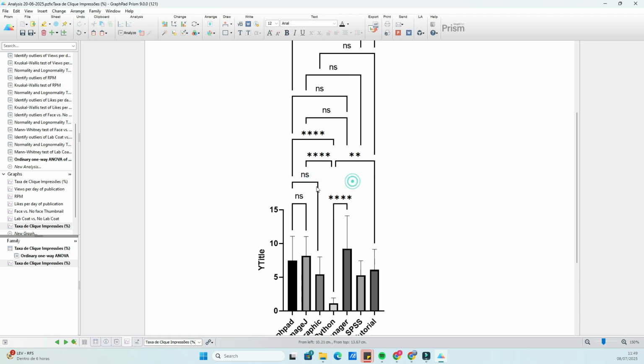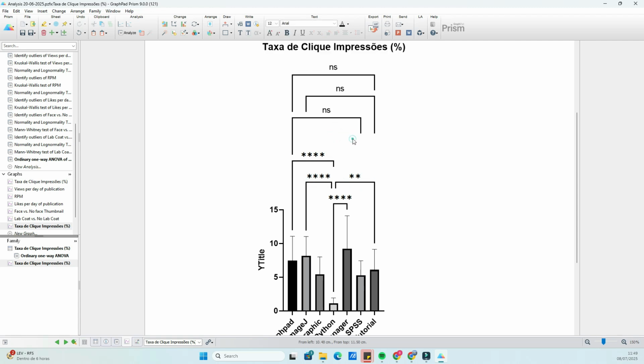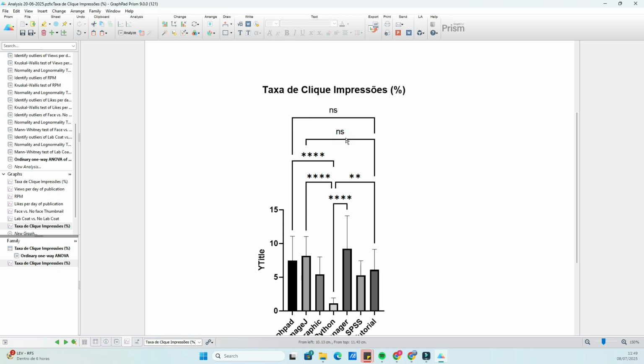You just learned how to add statistically significant comparisons to your GraphPad Prism graphs without any manual work. It's fast, accurate, and ready for publication.